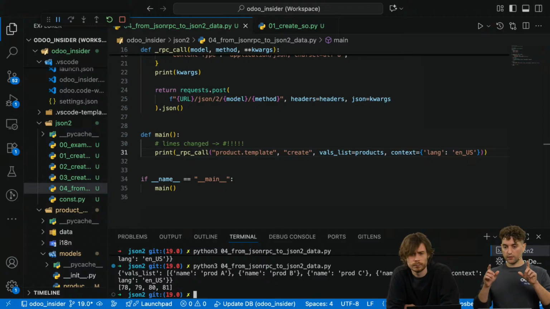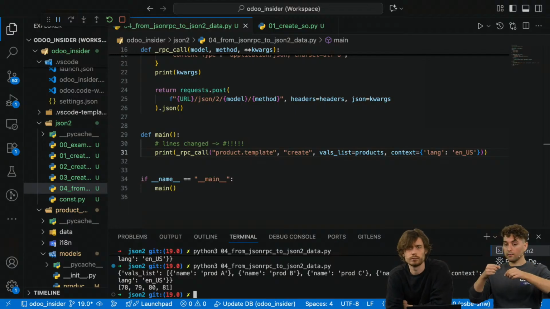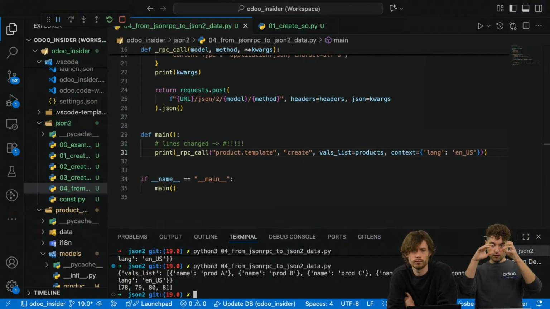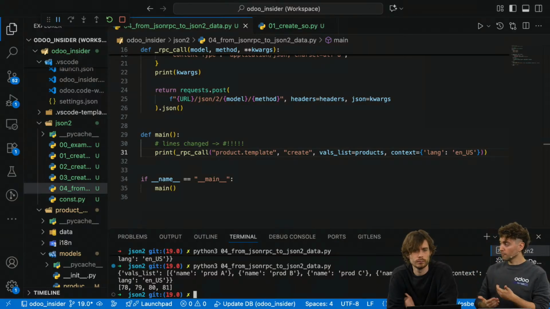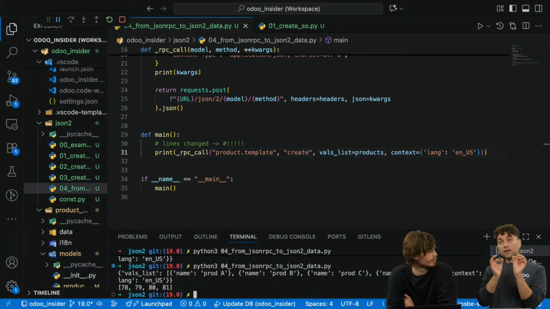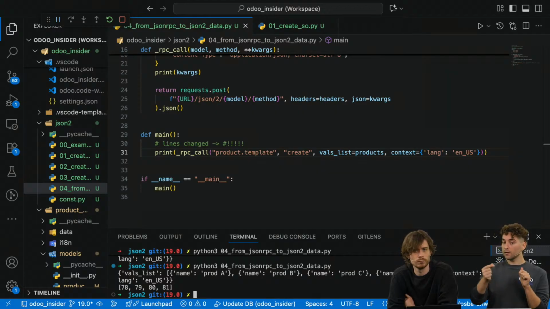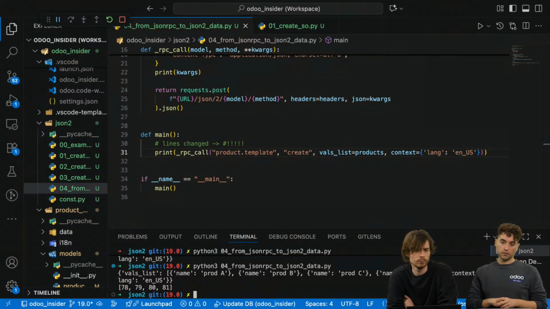Before we were receiving a dictionary, and inside the dictionary we had a key that was result, and in there we were able to find the IDs of the products created in our case. But now you just simply receive the list of IDs. Before, you were able to set an ID on the request, so you could say this is a request with ID 1 million, and Odoo would respond with ID 1 million and then the result. Now it's not needed. You send, you receive. No need to identify the request anymore.